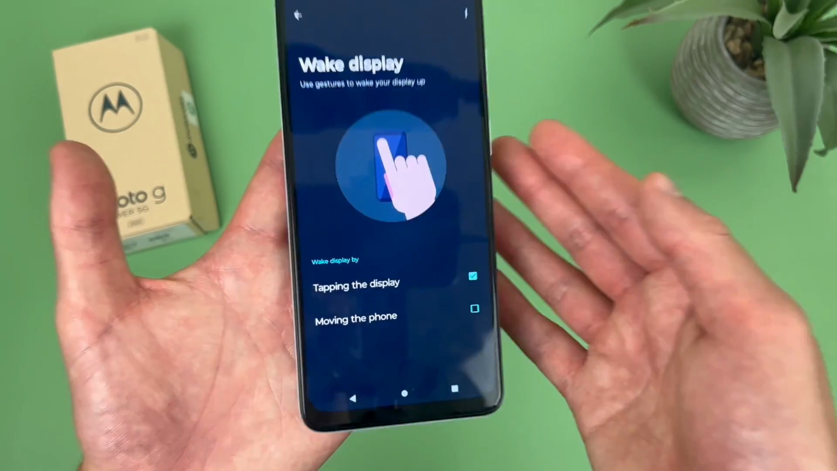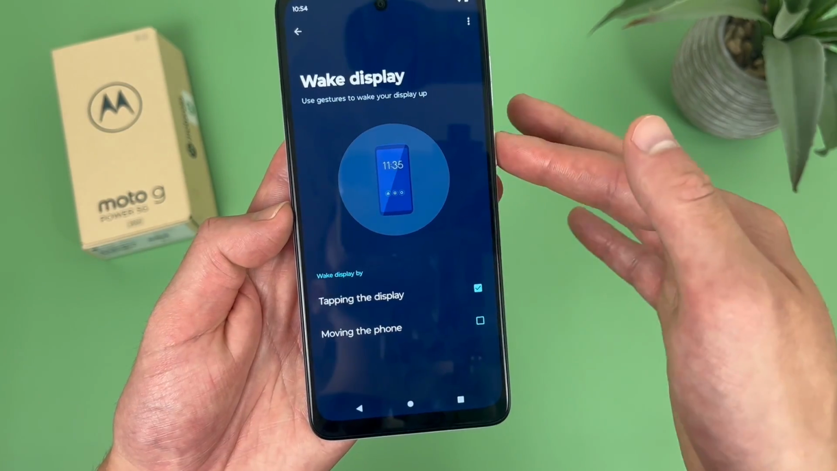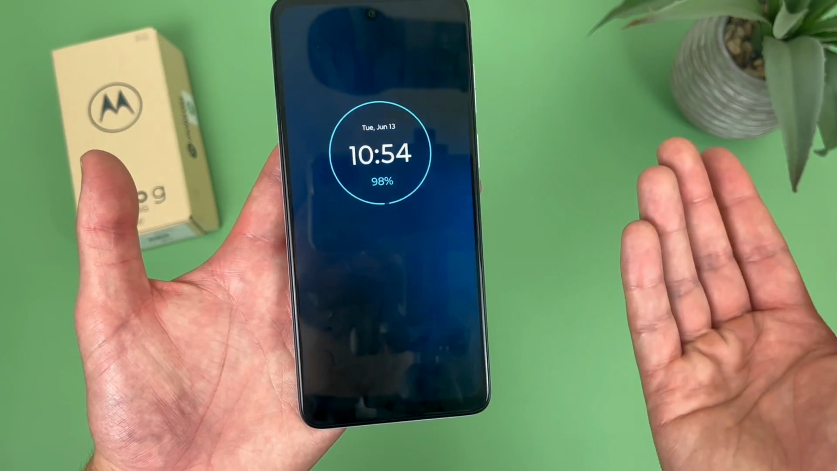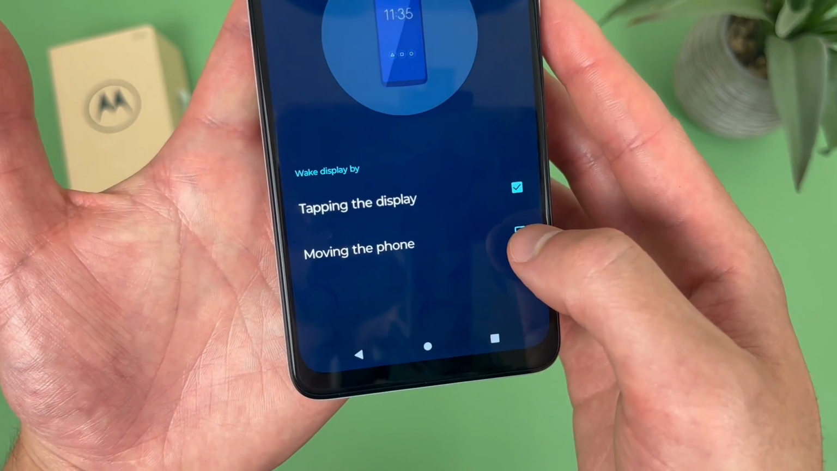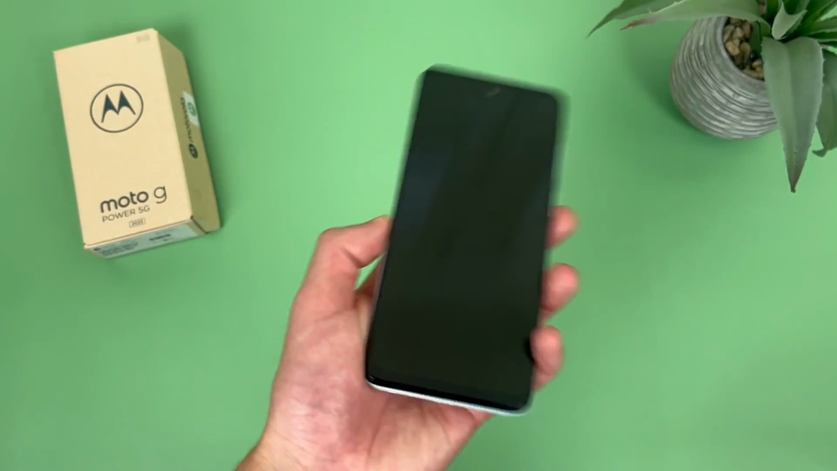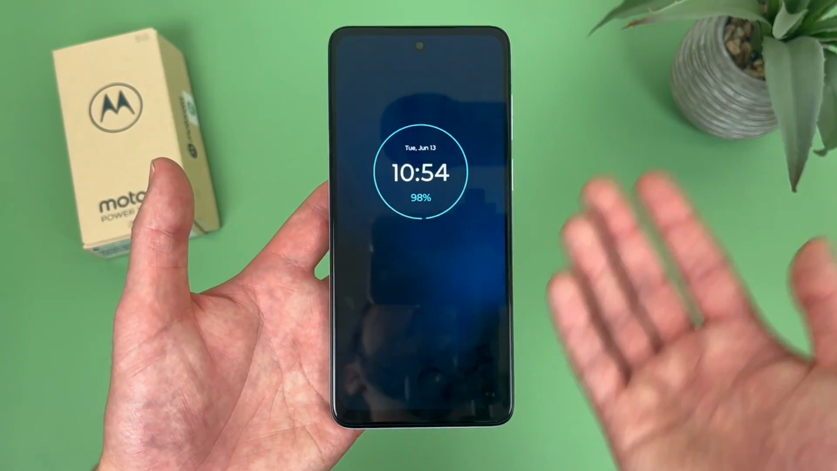You can also change how it's activated. So by default, it's activated by tapping. So again, I'm sure you've probably noticed by now. But if I lock the display, tap on the screen, there's the peak display. Moving the phone is another option. So if you go like this, lock it, there we go, it eventually works.